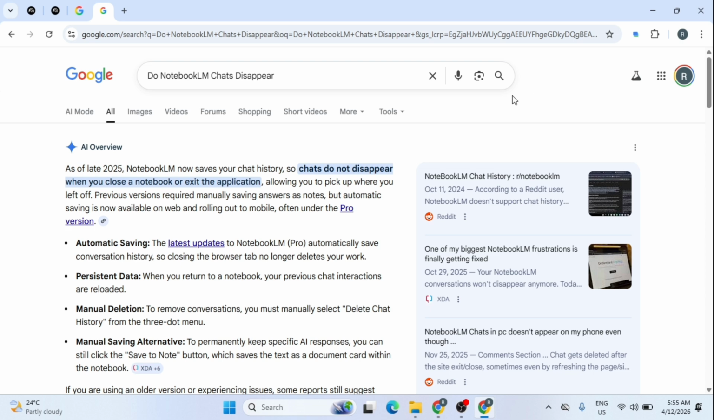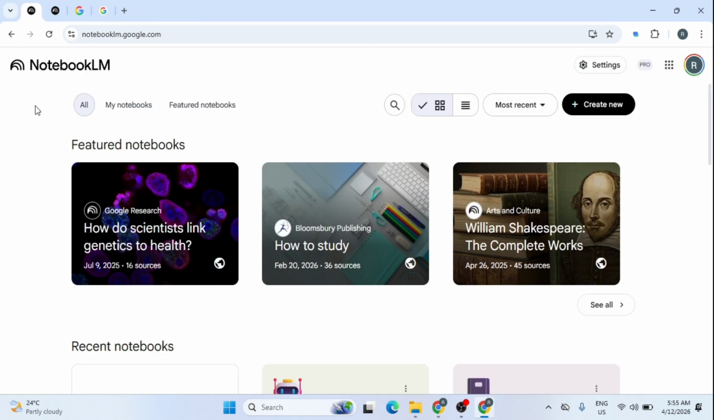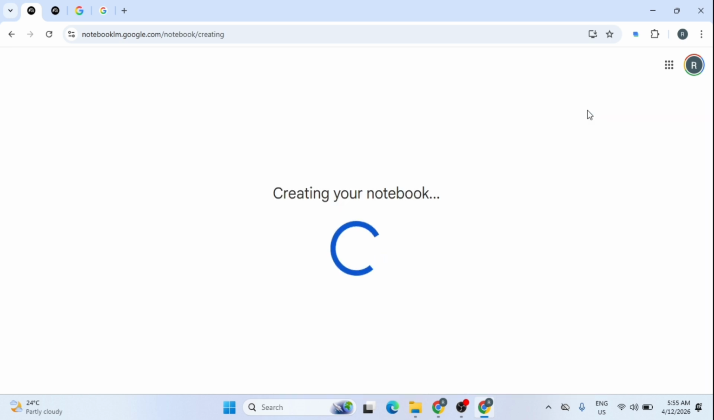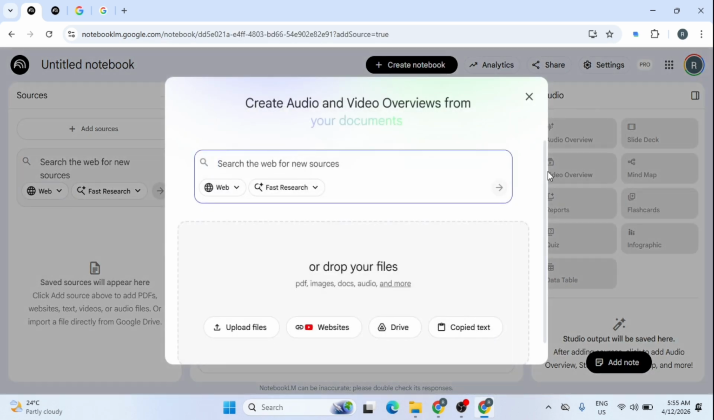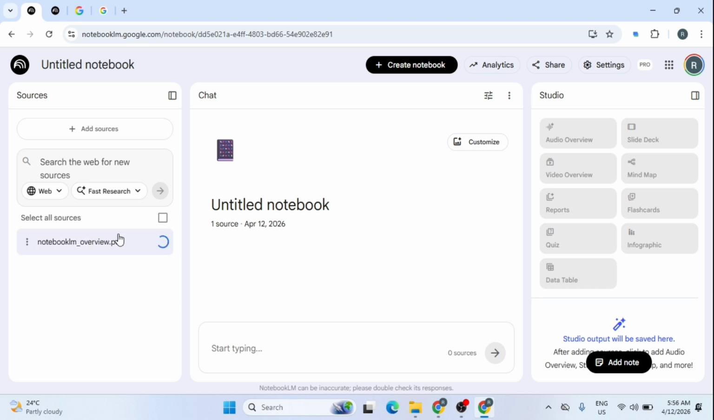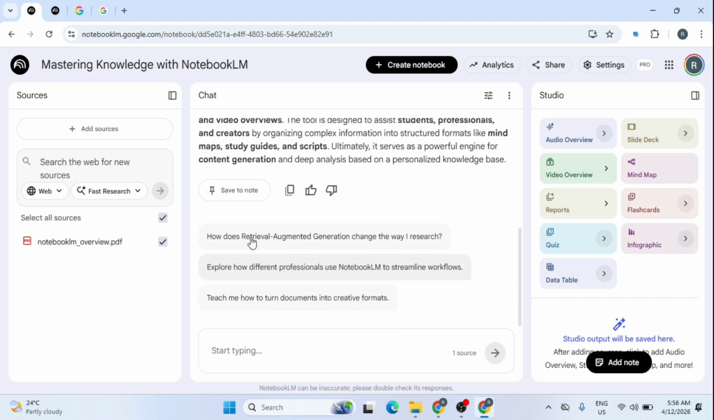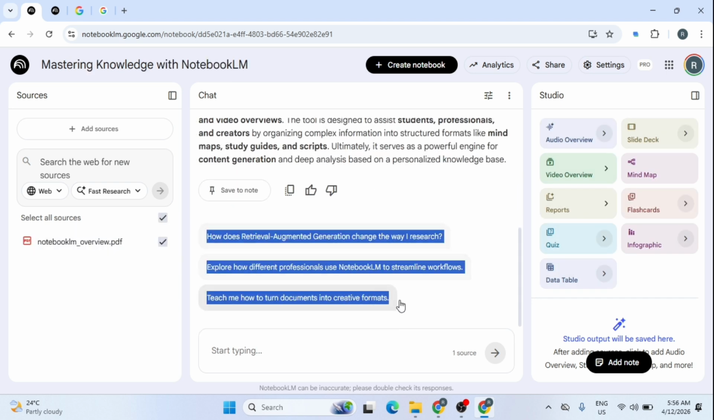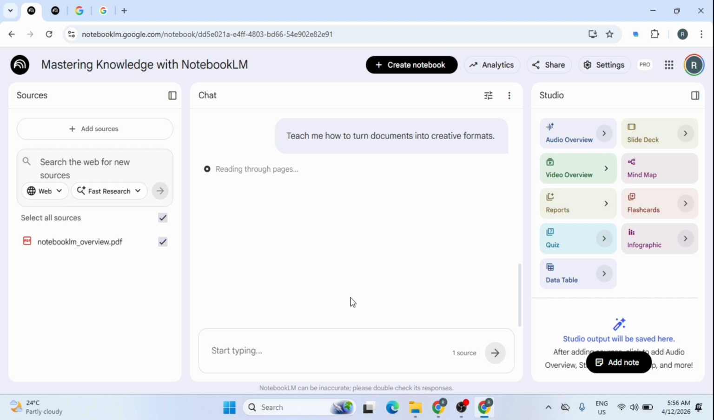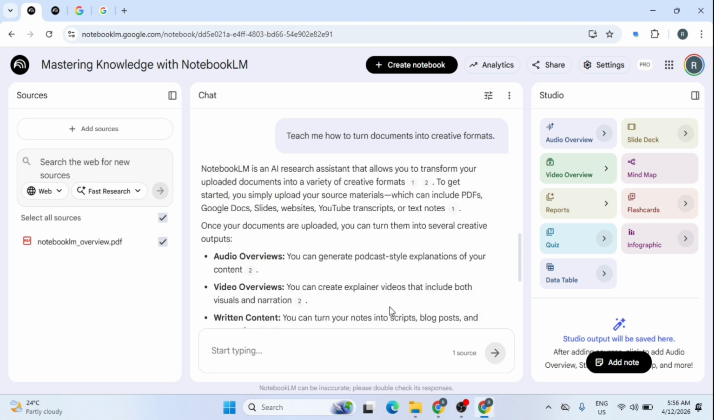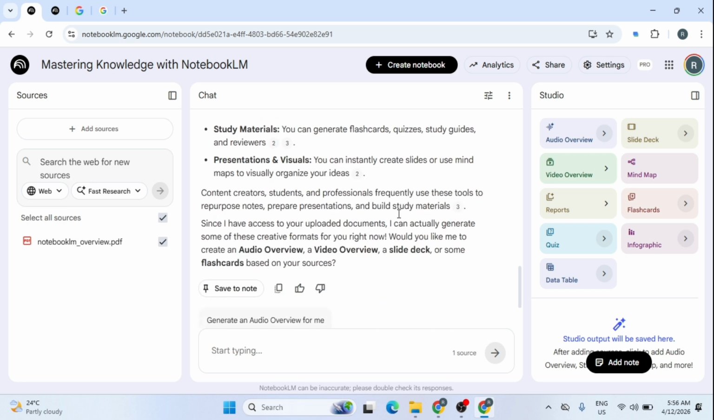To test this myself, I'll head back to the NotebookLM dashboard and click Create New to start a brand new notebook. I'll go ahead and upload a PDF source file, and once that's processed, I'll start a conversation by clicking one of the suggested prompts to see how it handles the document. The AI begins generating a very detailed response, outlining everything from audio overviews to study materials. I'll scroll through the output to make sure it's all there.